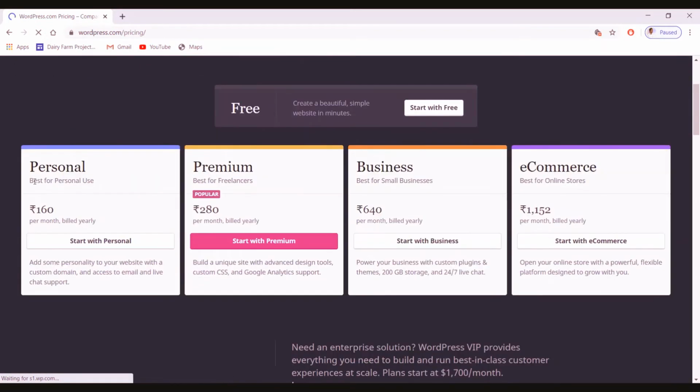Here you can buy any personal plan, for which you have to pay monthly. You can select any of the plans over here, then you have to select a domain name for yourself, then you can deploy WordPress on the live server.